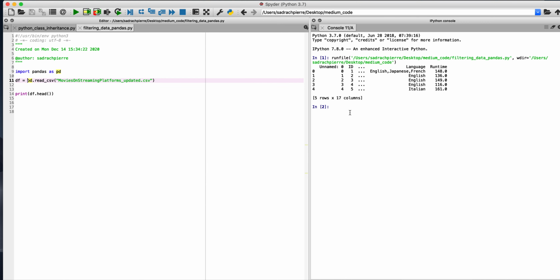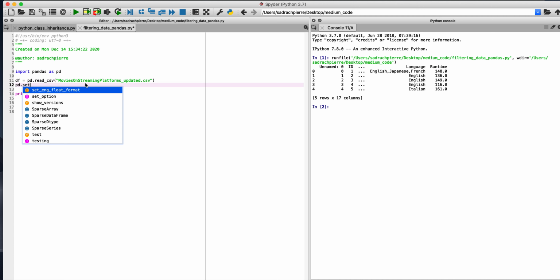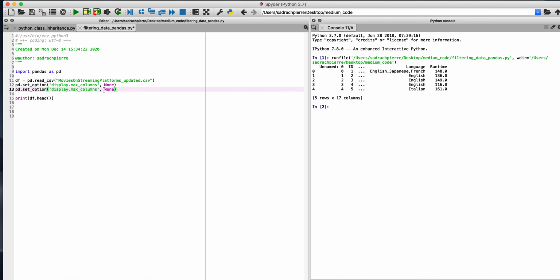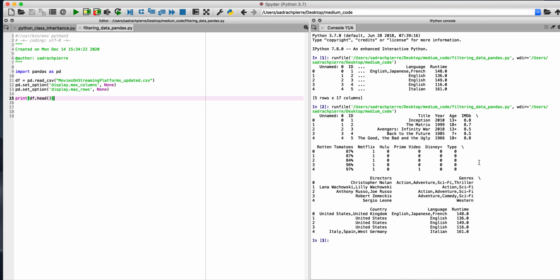Okay. So we see that some of the columns are displayed with some dots in between. That's because there are some restrictions on the number of columns that are displayed. In order to relax that, we can use the set option method and say display.max_columns None, and do the same thing for max rows. Perfect. And if we print the first 5 rows of data, we see we have the results we expect.